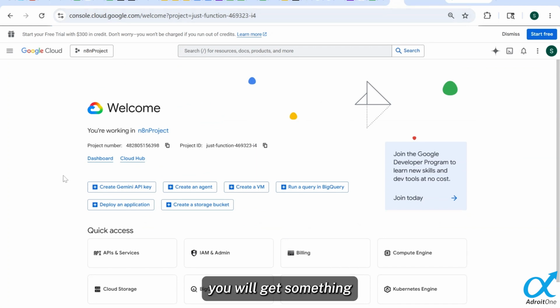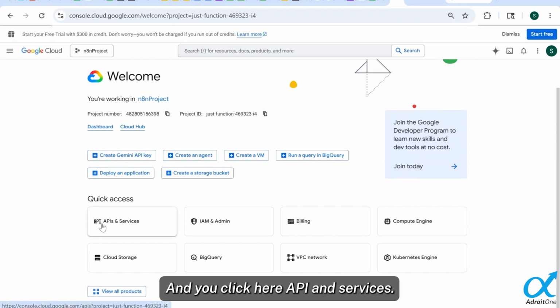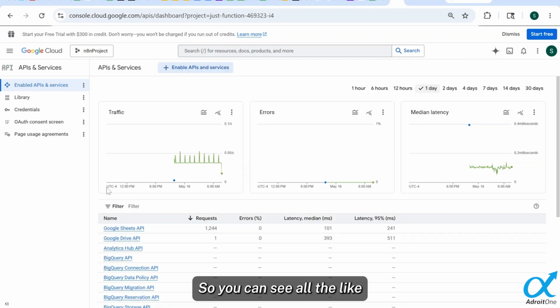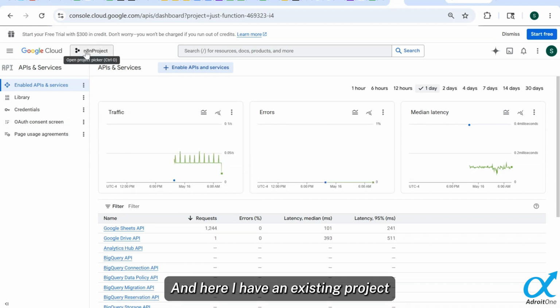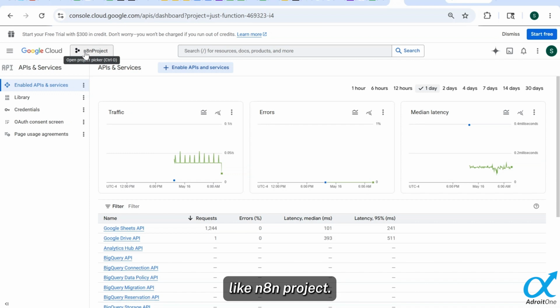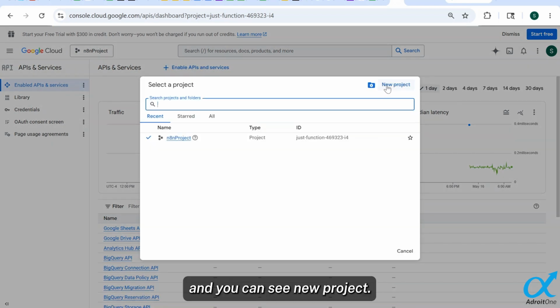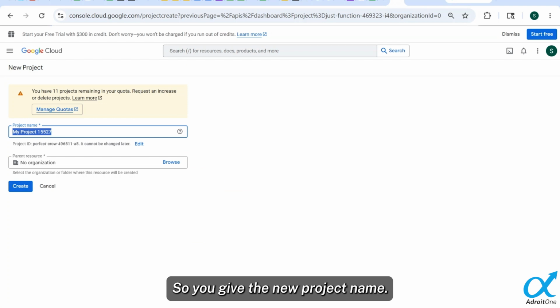So you will get a dashboard like this, and you click here on APIs and Services. So you can see the whole dashboard like this. And here I have an existing project, like an n8n project. So click here and you can see new project. So you give the new project name.